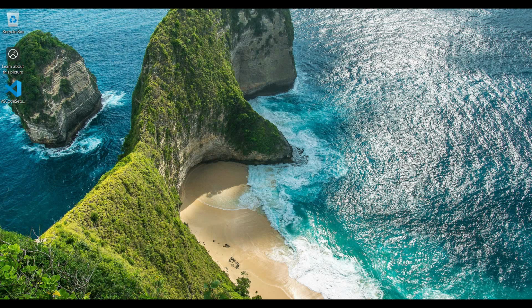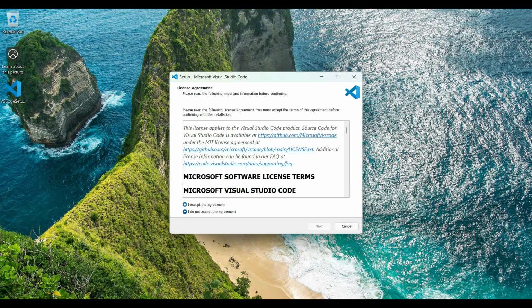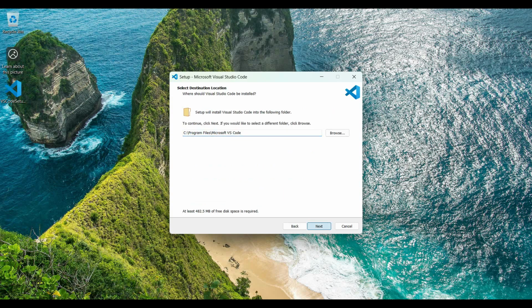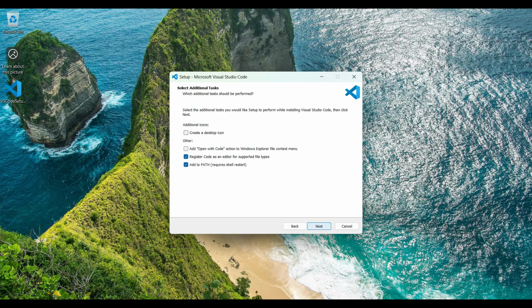So I double click on it. It asks me permission to install on Windows 11 PC. So I click on yes button. I click on I accept the agreement button. Click on next button. Click on next and click on next.